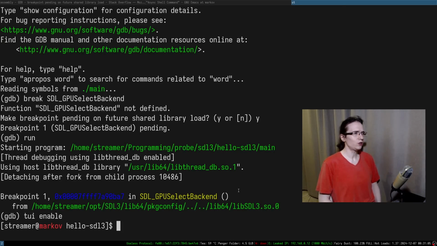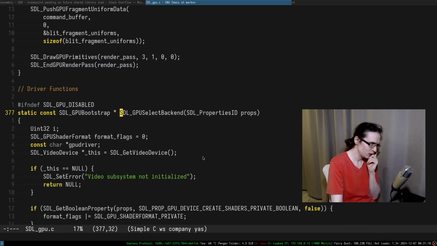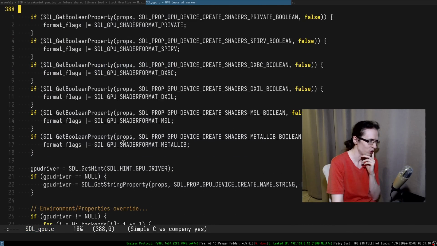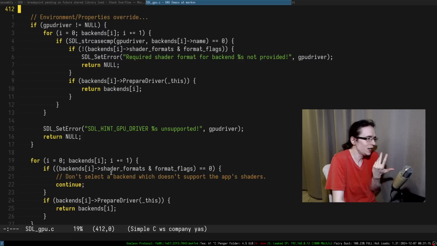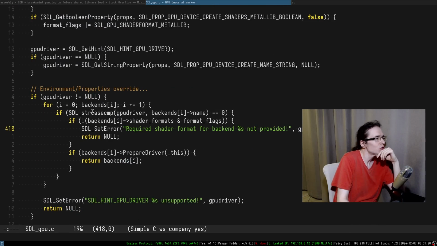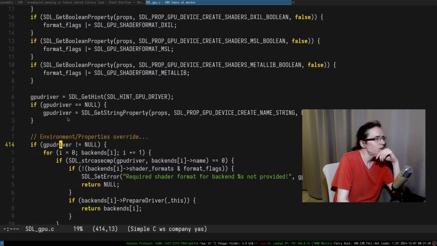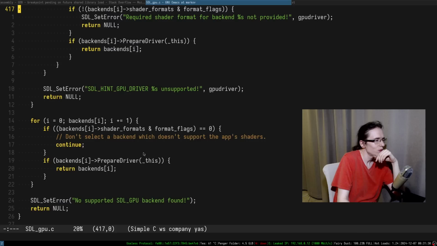Okay. Is there any way to make it log stuff? That's a very interesting question. It doesn't really log anything, but we can modify it. So we have the source code, we can modify it. Right, so GPU driver get string property. There's nothing in here.